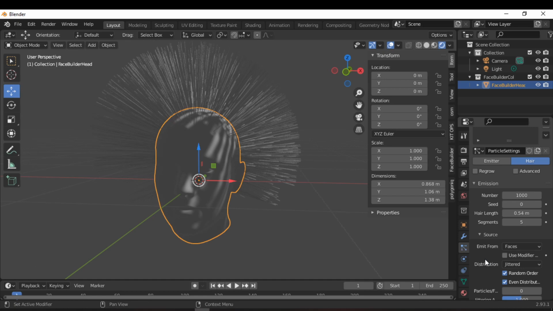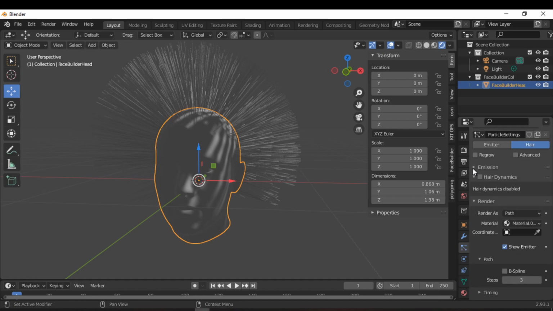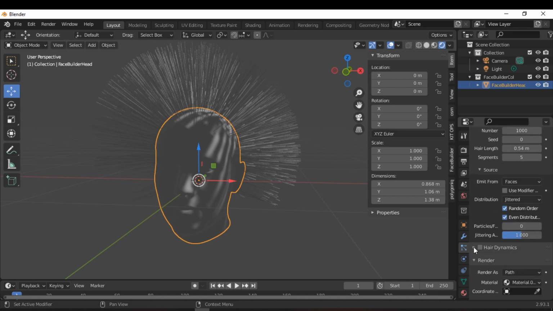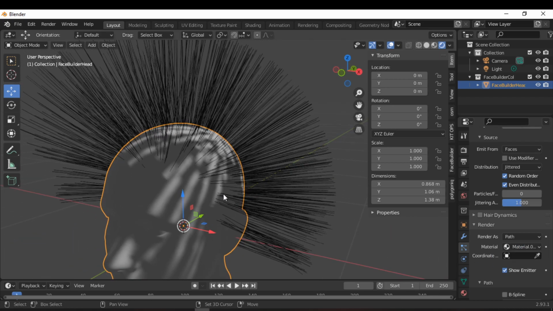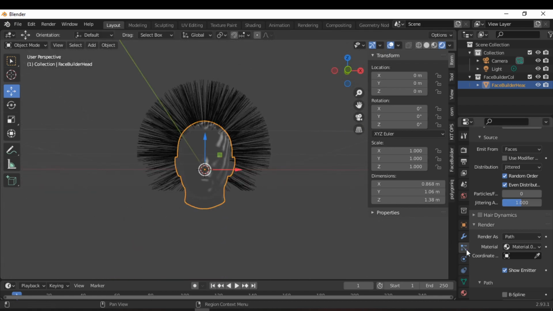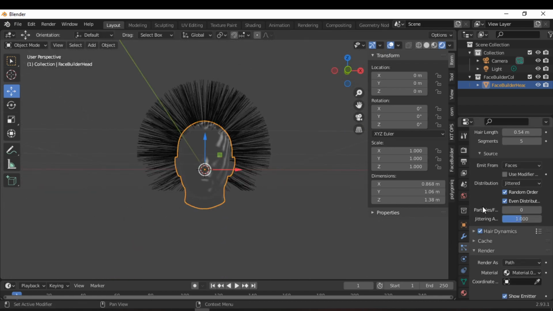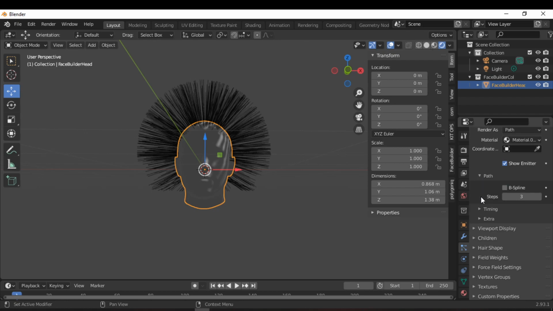Go to the render setting on your particle system and change the material to material 2. It'll now turn to black. After that, turn on the hair dynamics and also turn on the advanced. I don't know what the rotation does, but I'll turn it on.